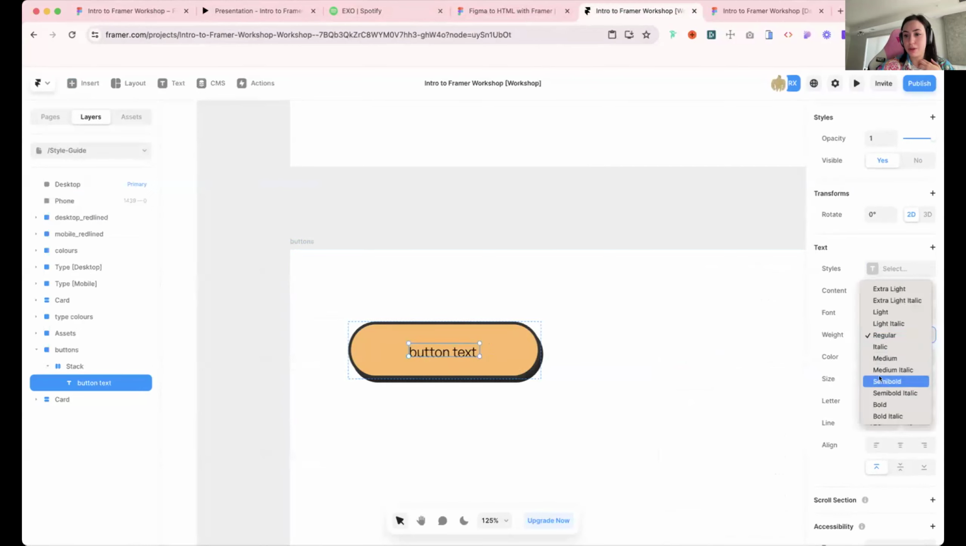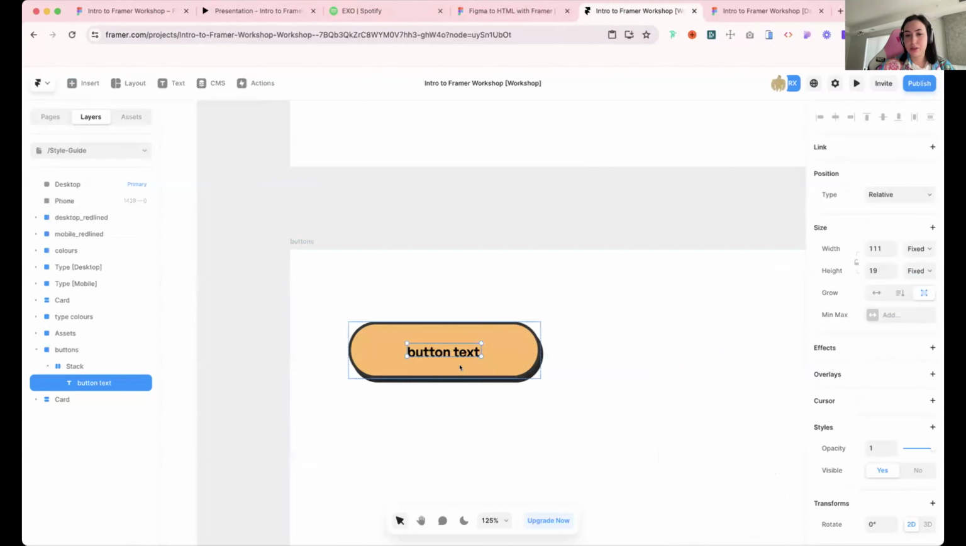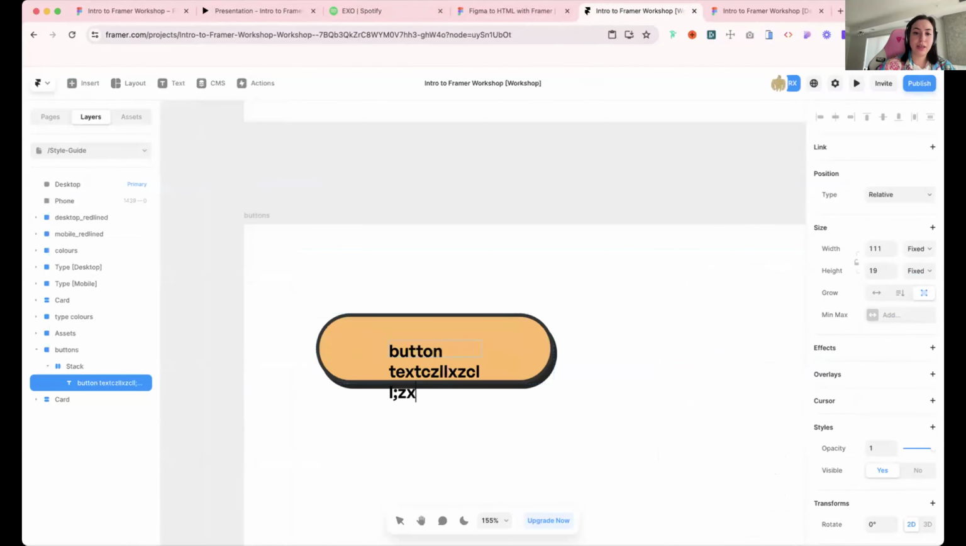This should be semi-bold. Excellent. So as you see, if I were to keep typing, it just looks a little janky. So in order to avoid that, I'm going to make it so that the width is set to fit content so that we don't run into that issue again.